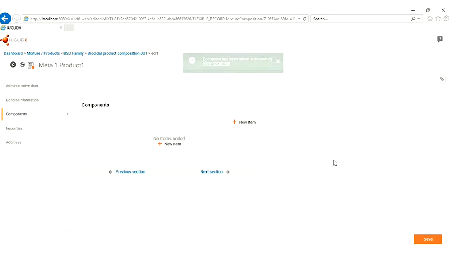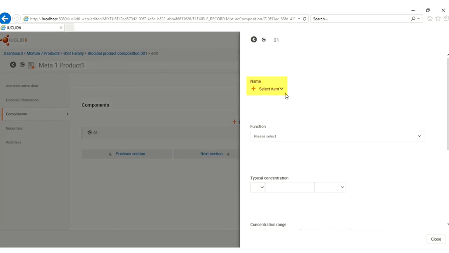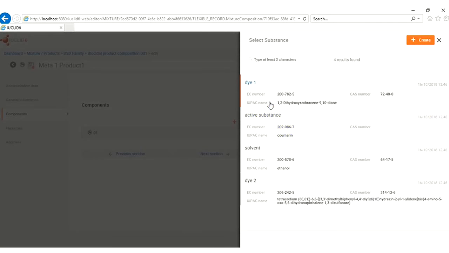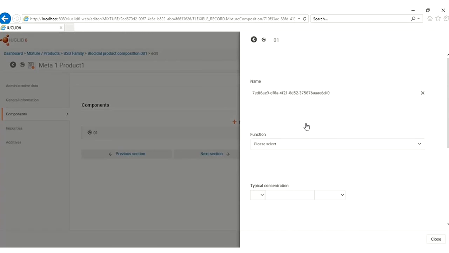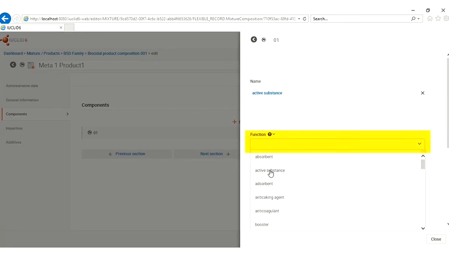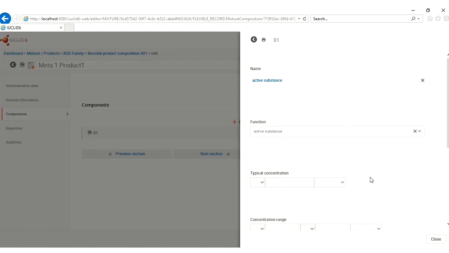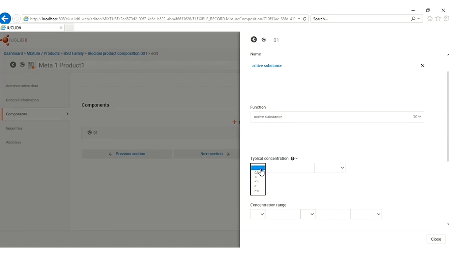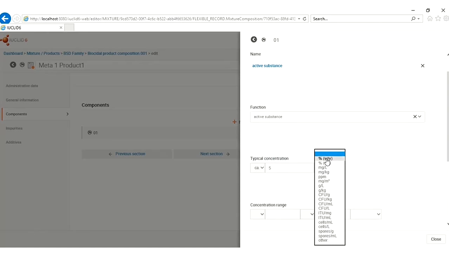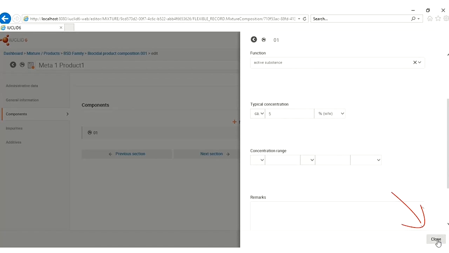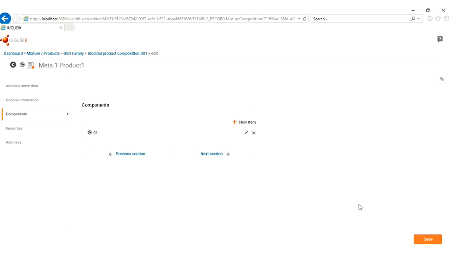Under Components, I add the first component. I click on New Item, then on Select Item, and I select the substance. It will be my active substance, so I select from the list active substance, specify its function, and add typical concentration, which in this case is 5%. Then I close. In a similar way, I create other components of my first product.